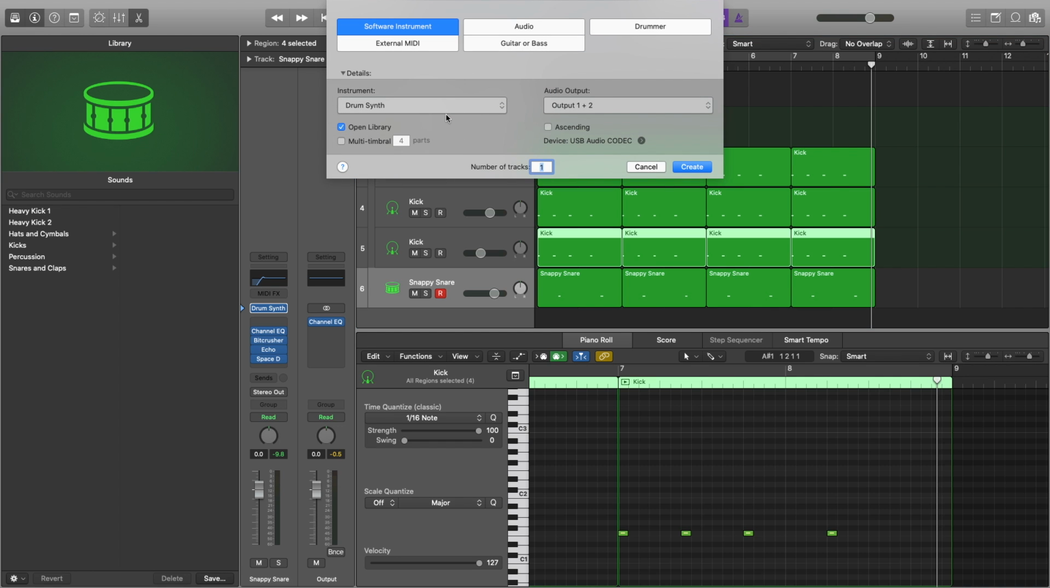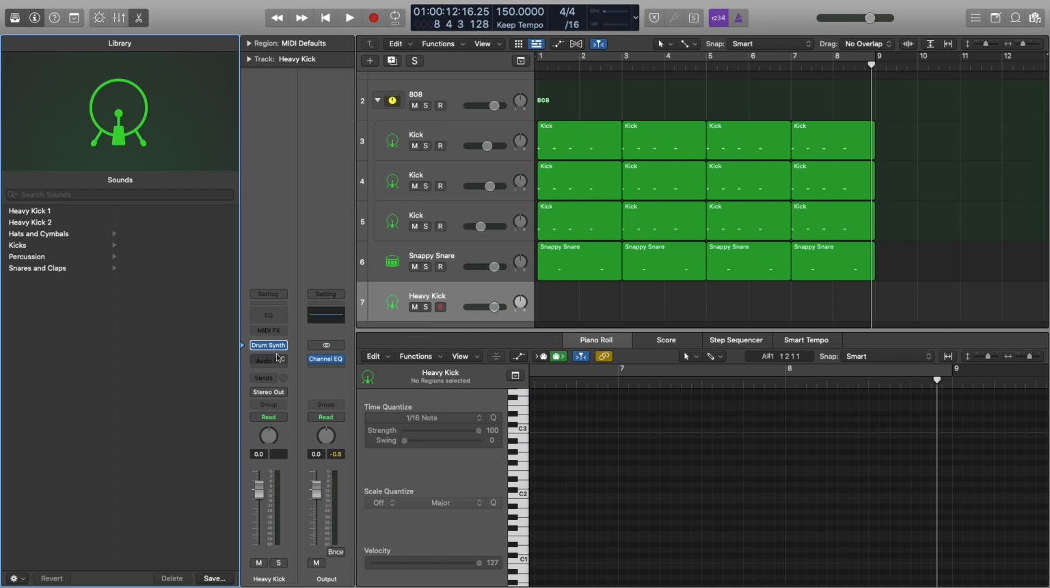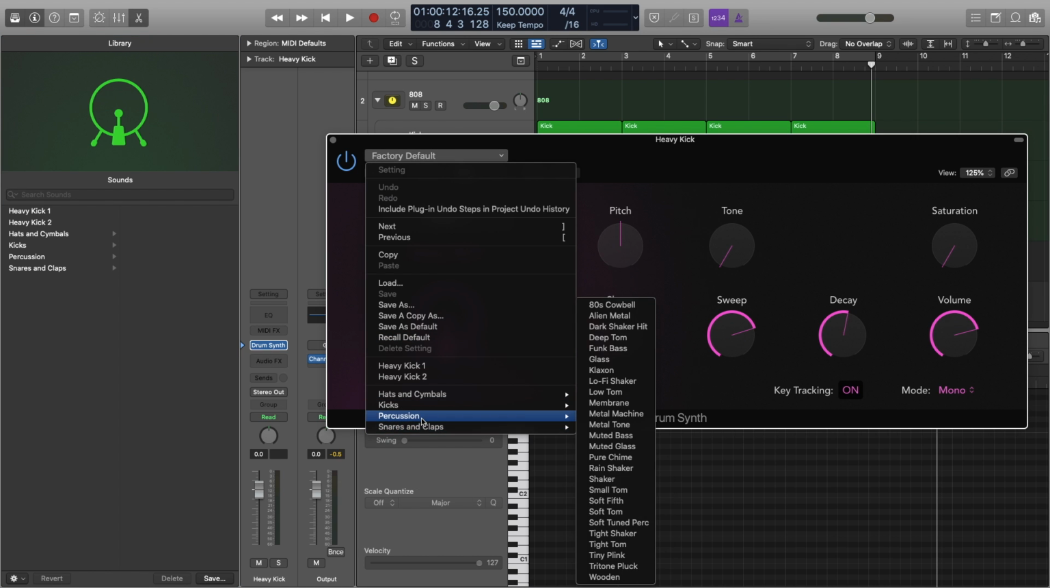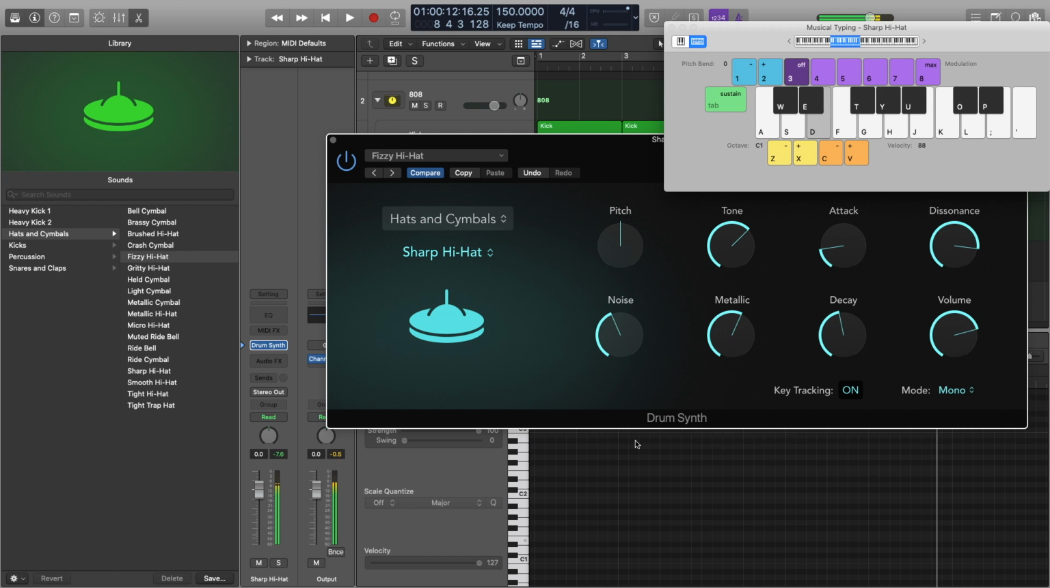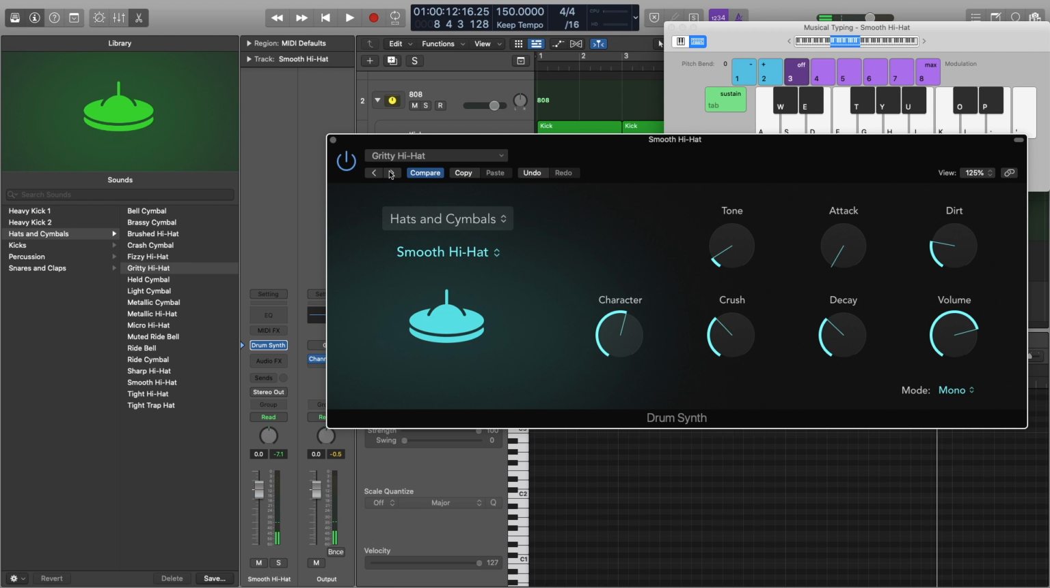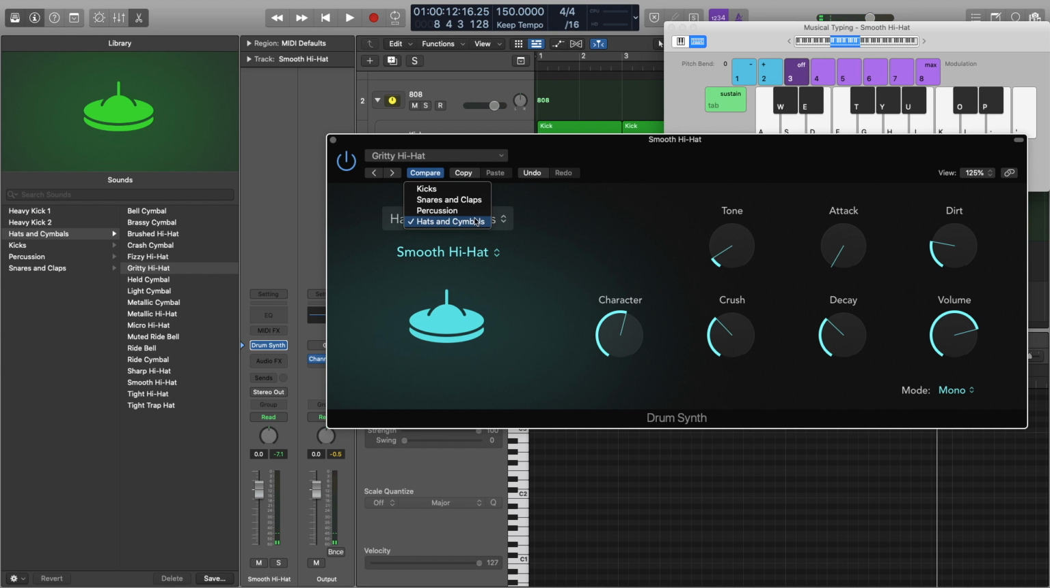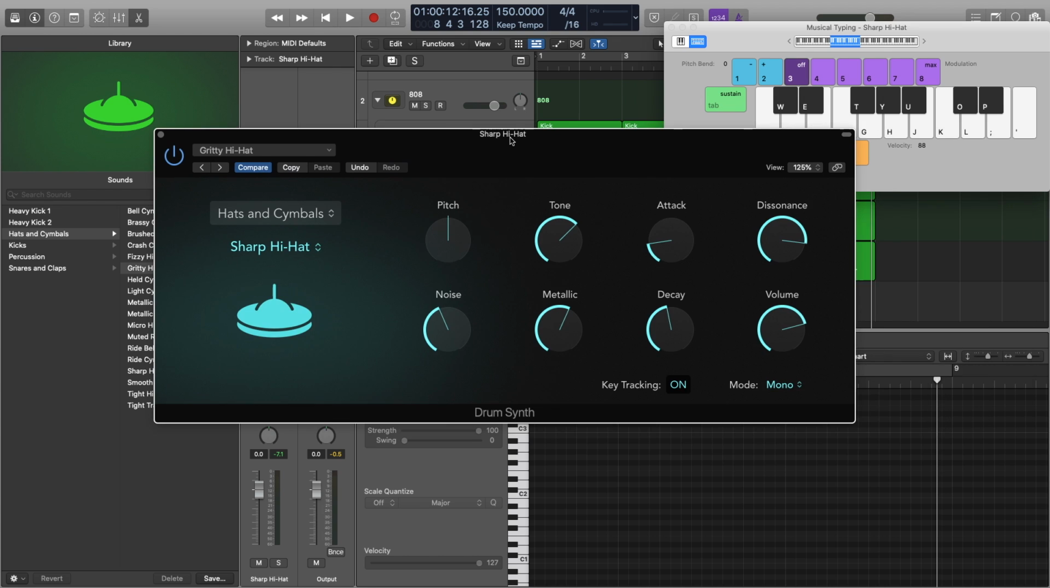So I'll add a new drum synth. And I'll click in, and let's try a preset. Hats and cymbals. Brushed hi-hat, fizzy. Let's try fizzy hi-hat. Nope, I don't like that. No. I'm just gonna make my own. That ends up being what I typically do anyway. So let's try sharp hi-hat.